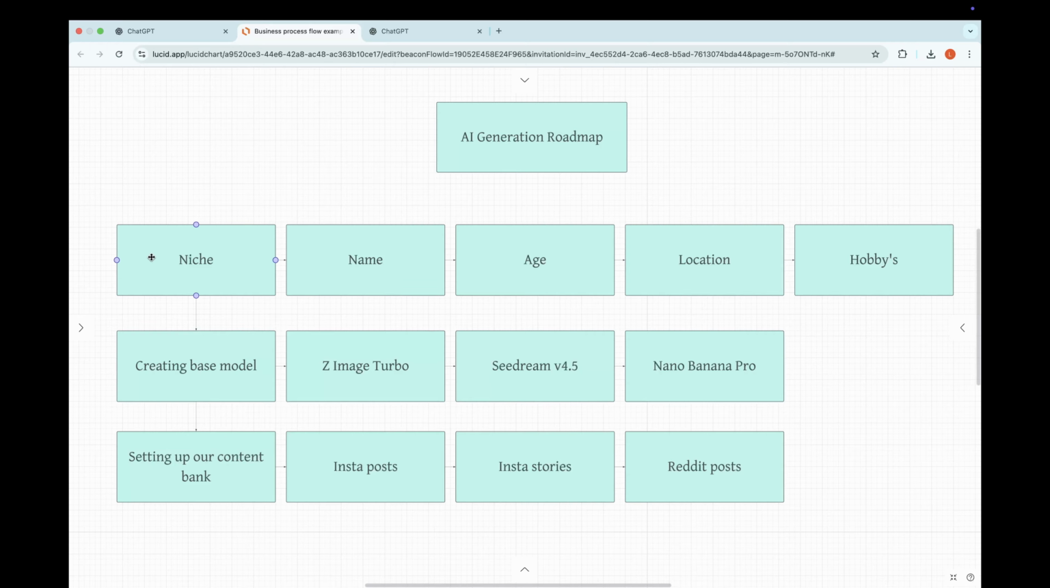from scratch. We will start with a niche, a name, an age, a location and a hobby. This is very important to write down, especially later on in your journey when you're gonna give the chatting out of your hands and you're gonna hire some chatters. They have to know these things because otherwise they're gonna mess up the conversations.